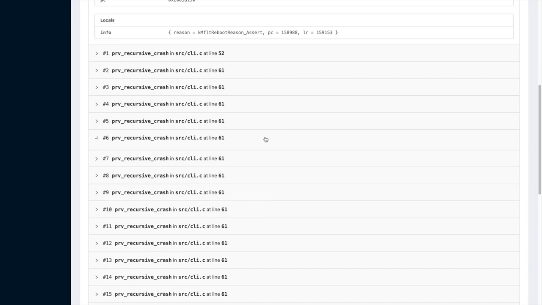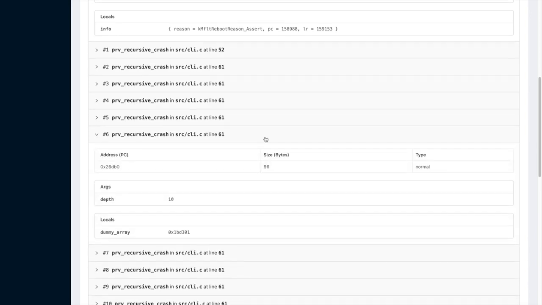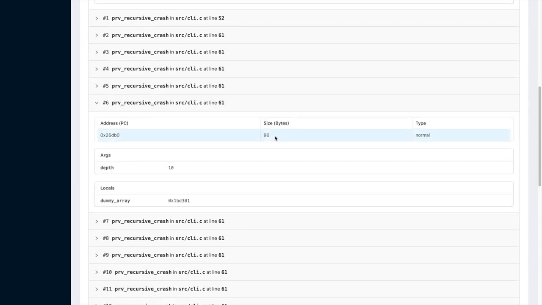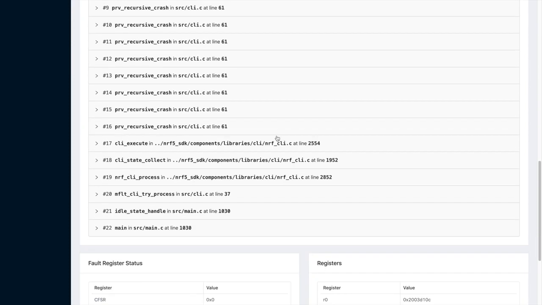Expanding one of the other frames, we can see a little bit different of information. The arguments was depth because we were calling it recursively. We have another local variable.